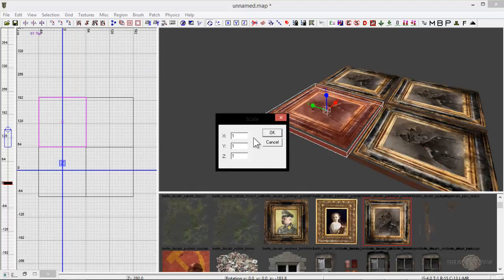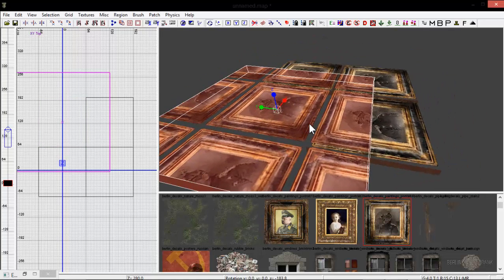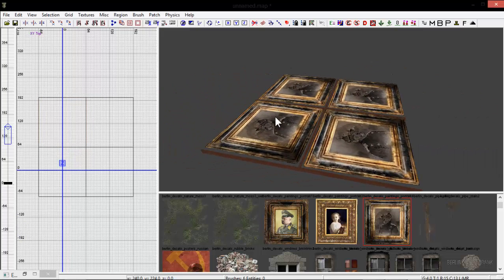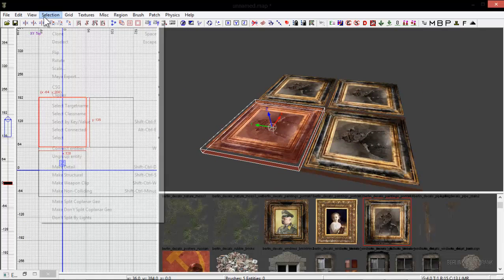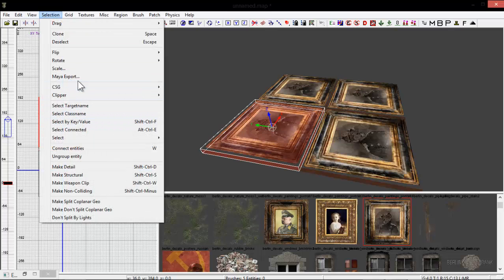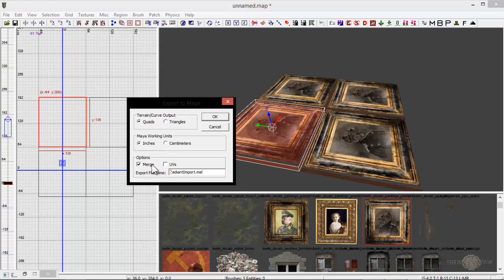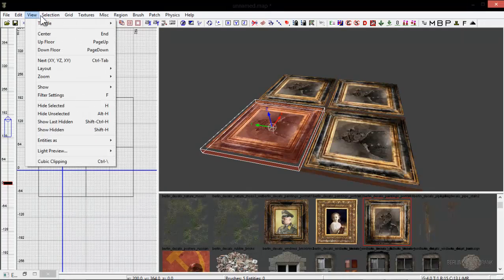Scale will allow you to scale it by how many times you want, so we'll go double the size in the X, the Y, and the Z. This just made the object 2 times bigger in every direction. This will not work for models. That's a custom thing that I will show you in a later tutorial. The next thing you can do is Maya export, which will export the object that you have. Here it is. And yeah, we're not going to export anything to Maya.